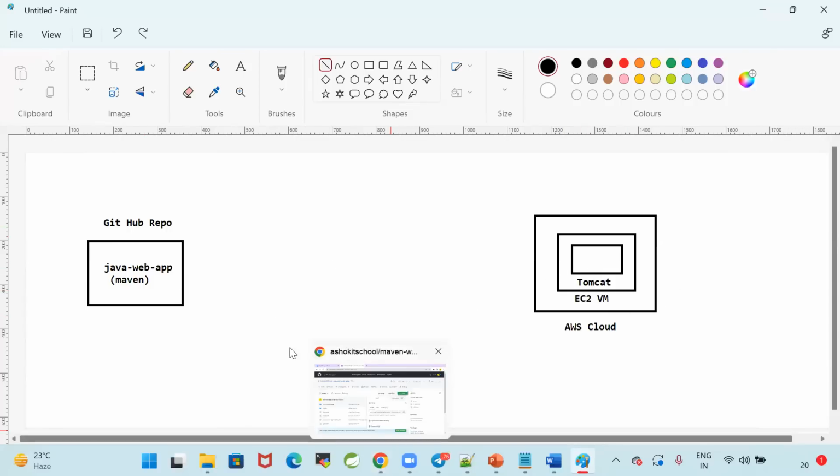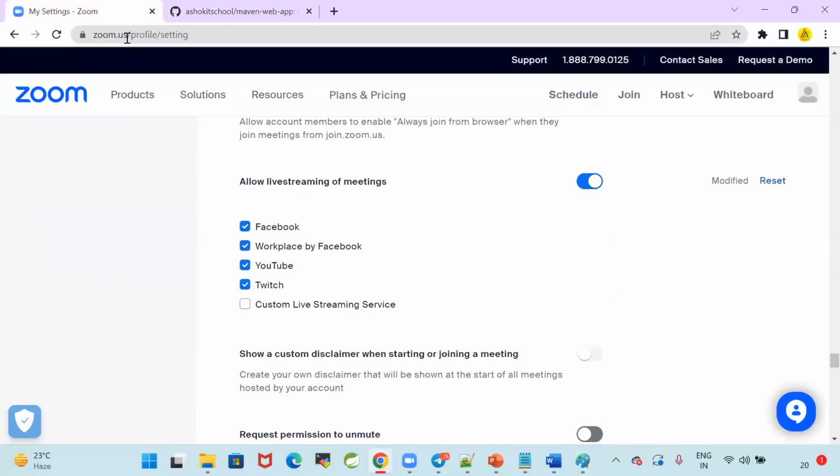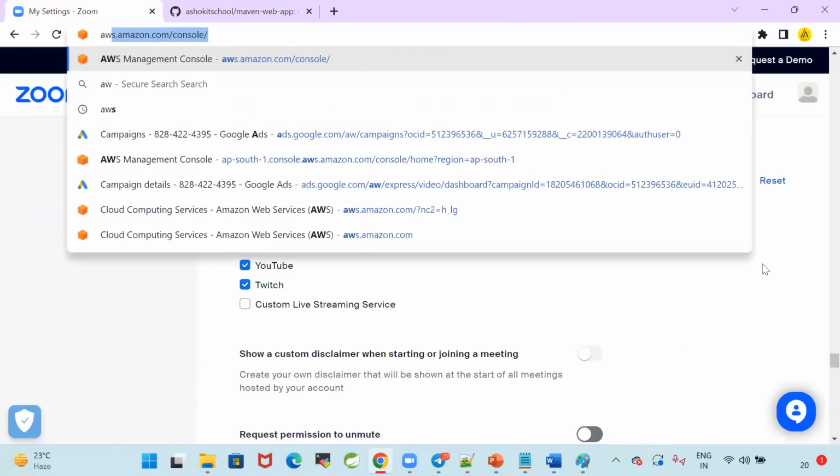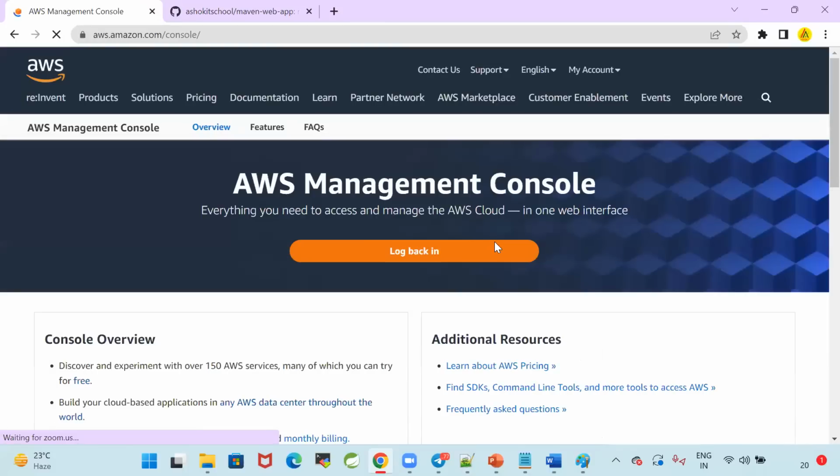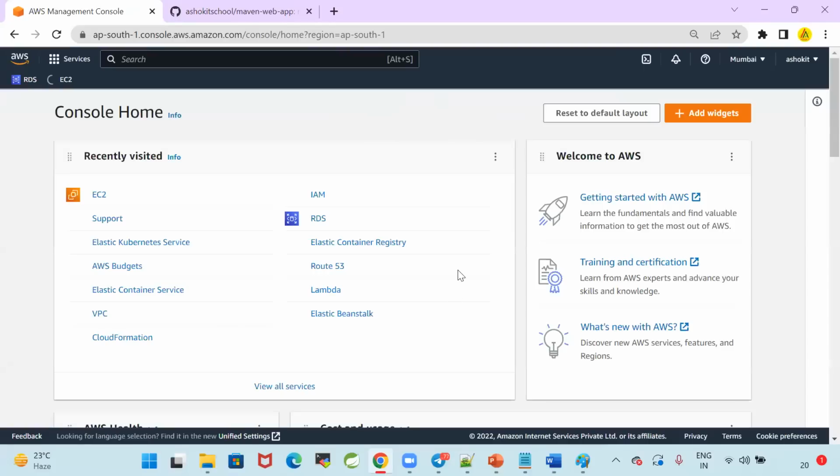Let me go to my AWS cloud account and start my Tomcat server, which is available in AWS. Guys, I will share the documents on how to do the setup, because the setup will take 30 to 40 minutes of time. So I don't want to waste the time here.